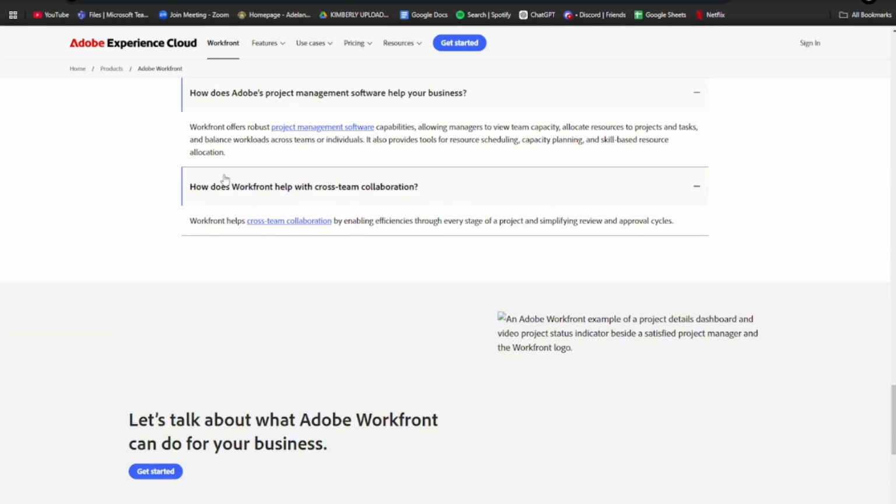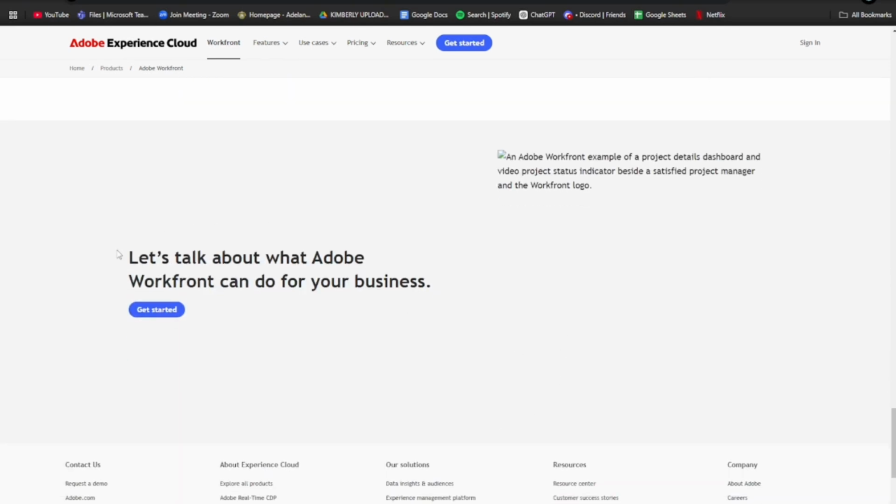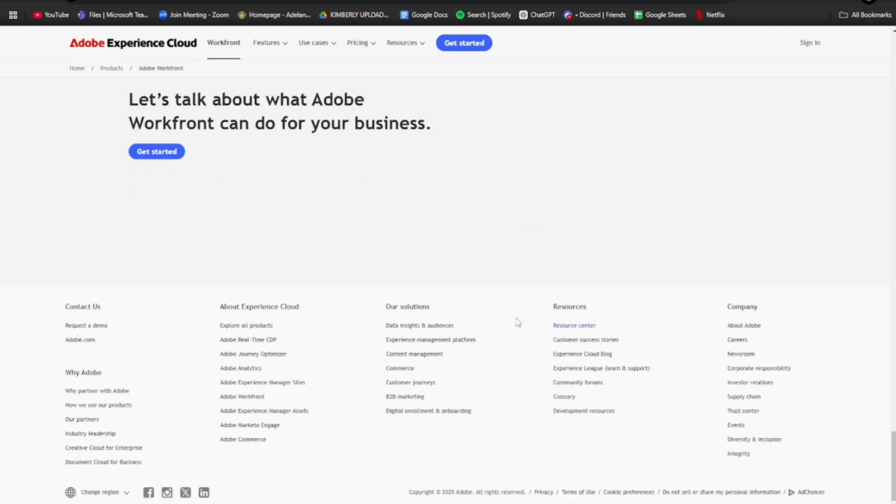And for the last one, we have how does Workfront help with cross-team collaboration? Workfront helps cross-team collaboration by enabling efficiencies through every stage of a project and simplifying review and approval cycles. So you can also tap on here if you want to reach out to them. You can tap on the contact us.